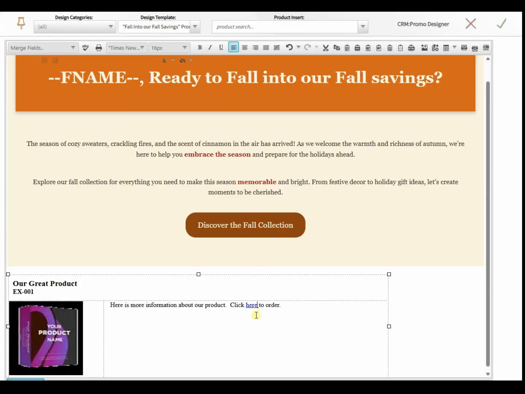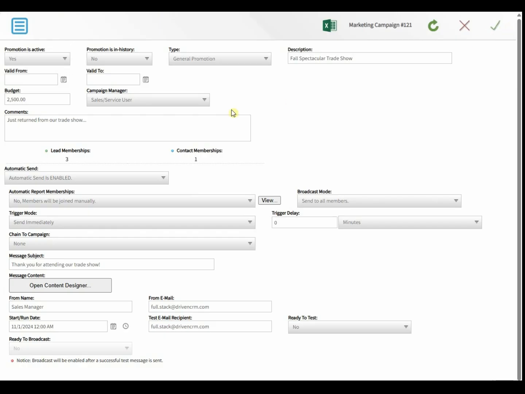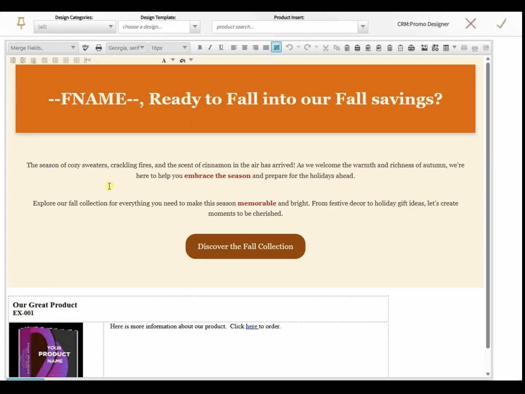Okay, we're ready to save our content and move on to the sending of our message. You can press the Open Content Designer button again to double-check our outgoing message to make sure everything looks the way we like. We can see that everything looks good, and I think we're ready to take the next step.